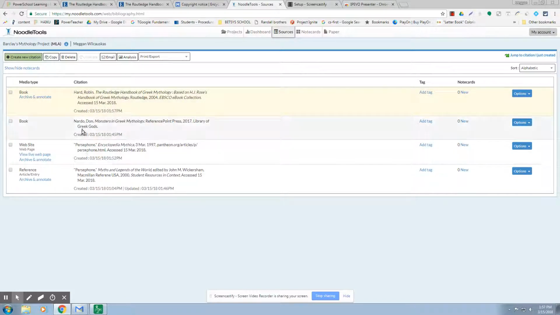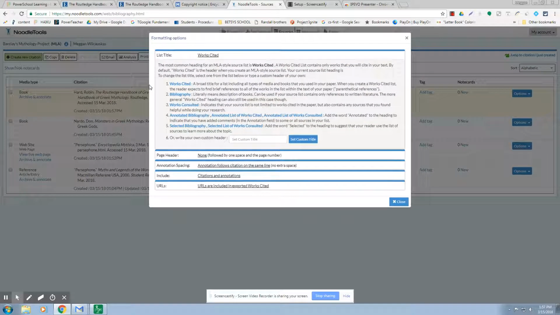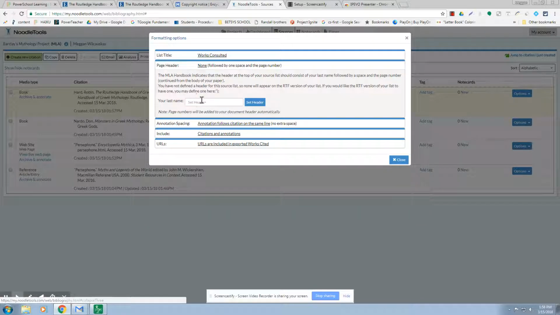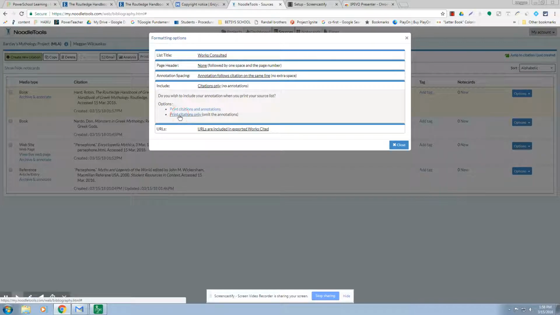So now I've got 4 sources. Okay, let me show you what NoodleTools can do for you. You go to formatting options. You guys are doing a works consulted. It means these are the books that you used when you wrote your research project, right? You're not doing citations, so you're consulting these works. So we call it works consulted. I want to put in my last name to do the header. We're not doing any annotations right now, so we're just going to leave citations only.